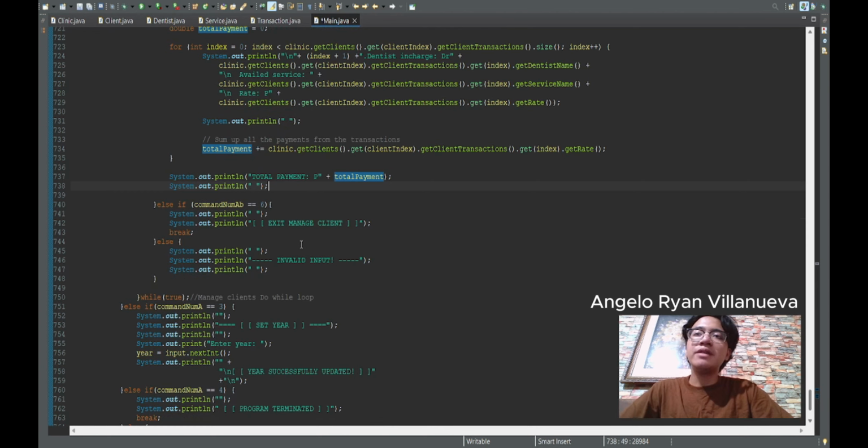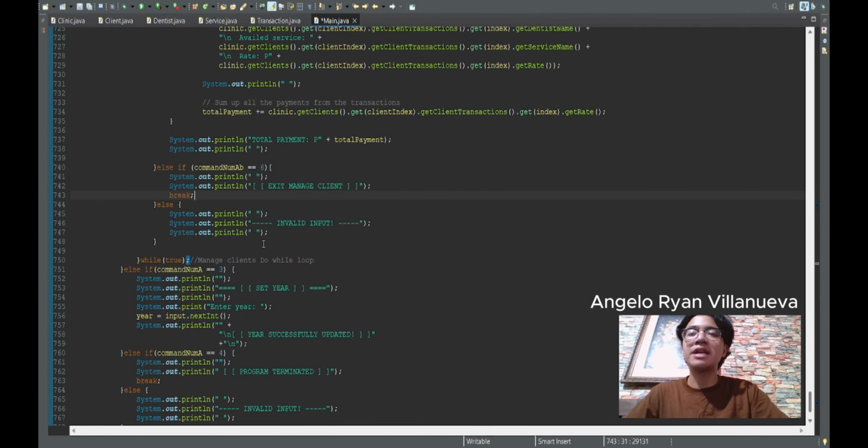Lastly, if the user wants to exit the manage client menu, he or she must enter command number 6, and it will exit the manage client menu, bringing the user back to the main menu. If the user inputs an invalid input, an error message will be shown and the do while loop will still continue. Here we used the break to stop the do while loop inside the manage client menu, which is in charge of bringing the user back to the main menu. So that is it for the manage client menu.